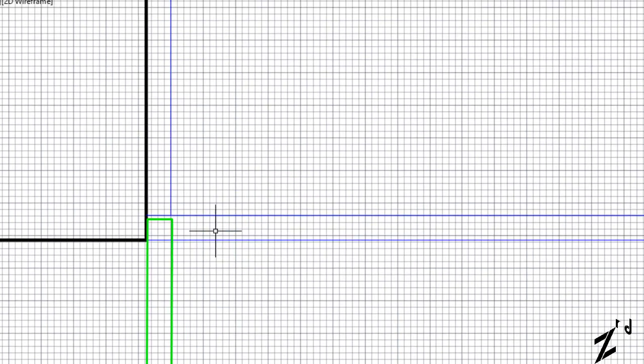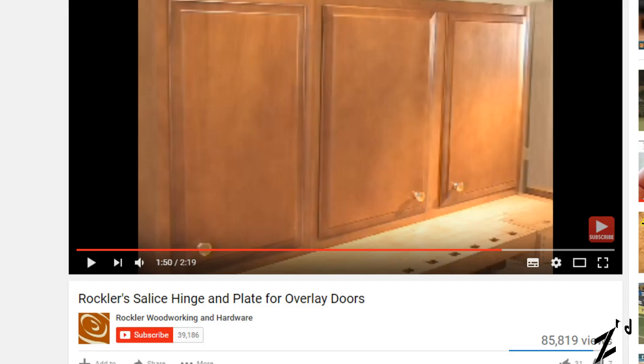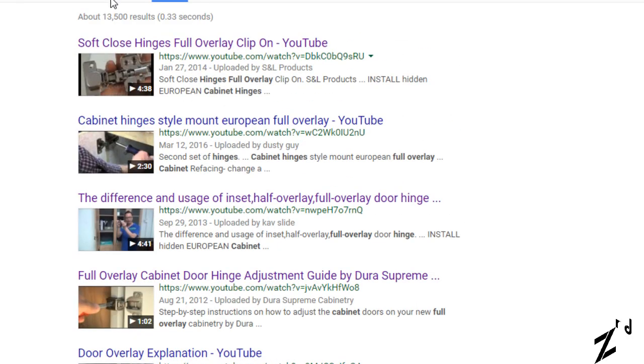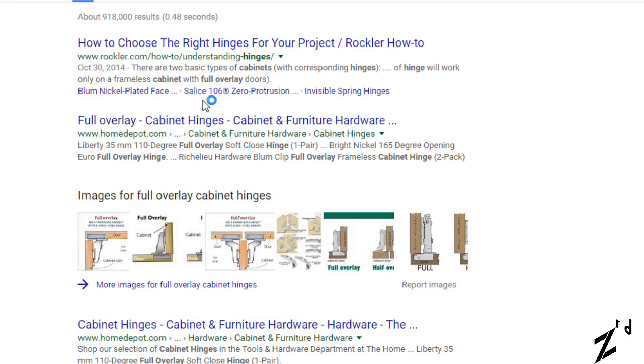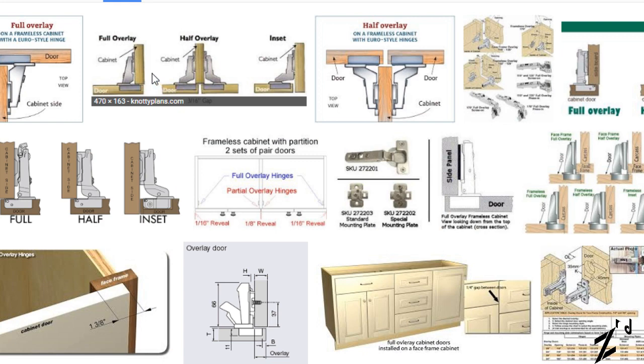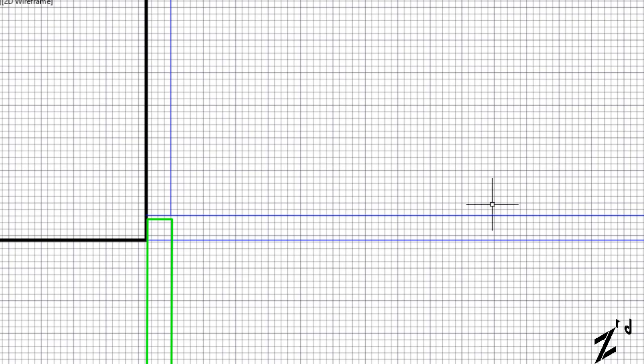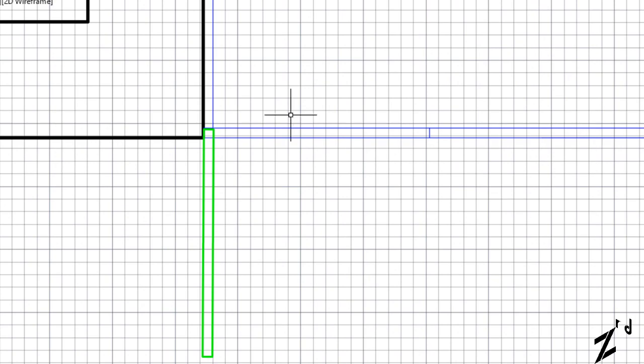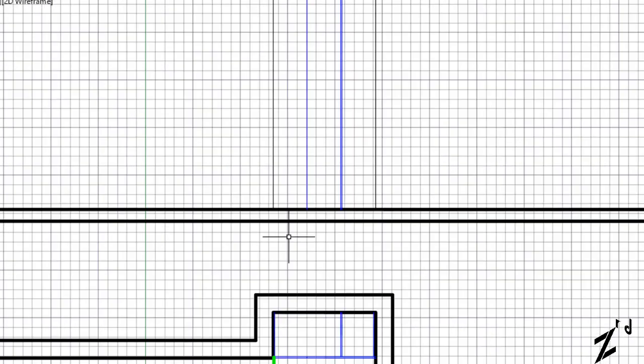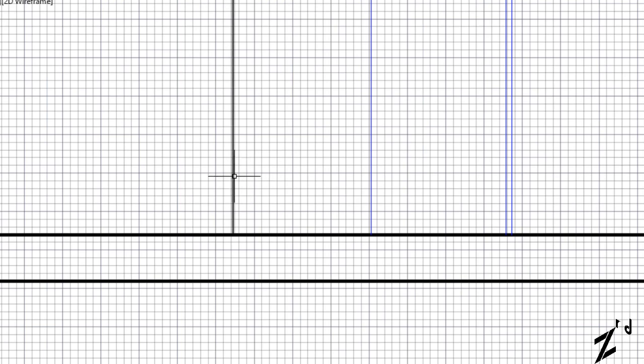Since this is allowed by our overlay hinge, our elevation now becomes perfectly clean, right? At least on this edge, we won't have another frame on this side.